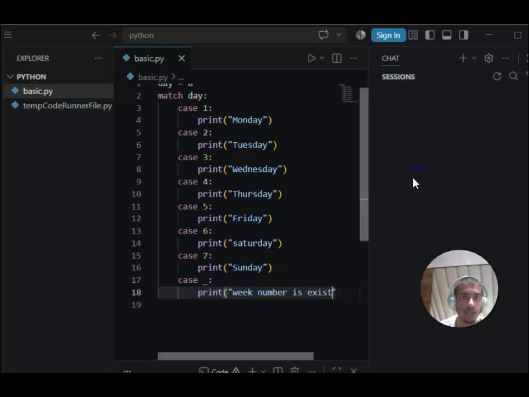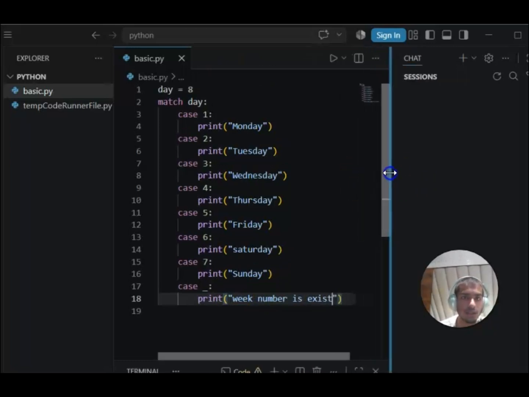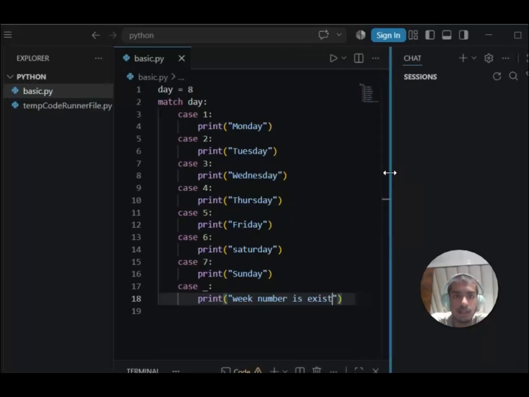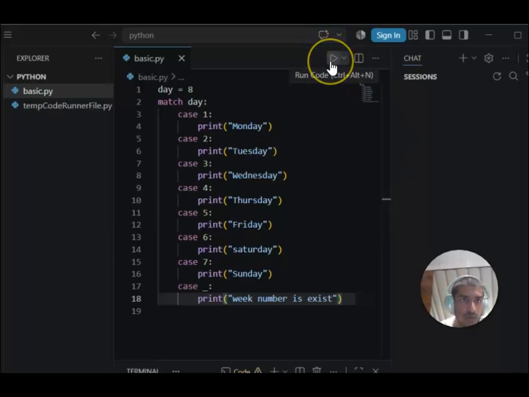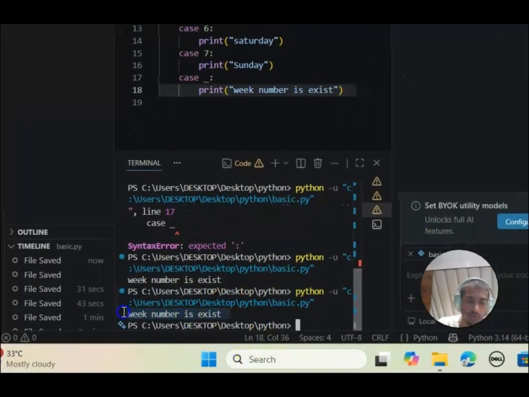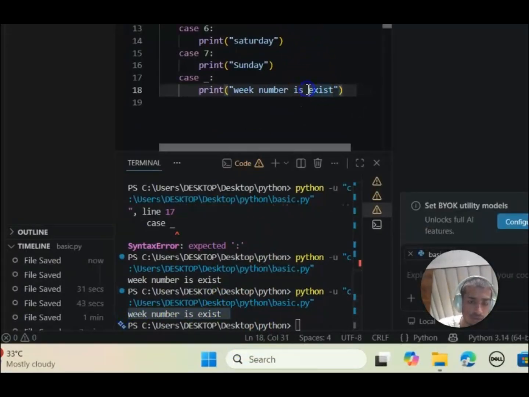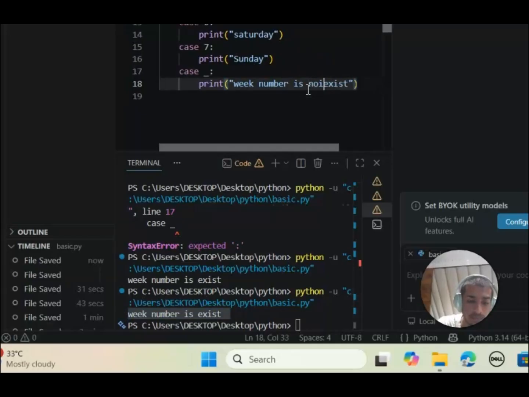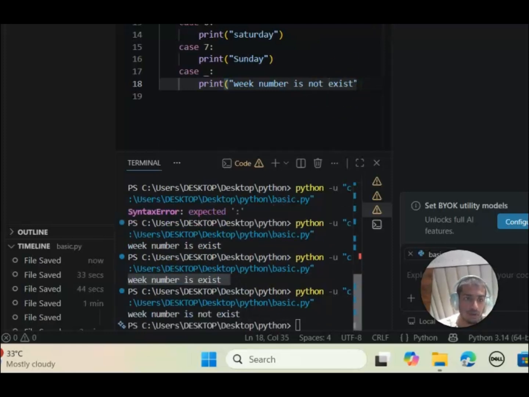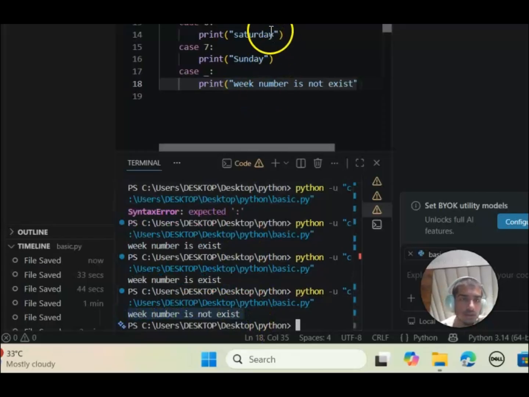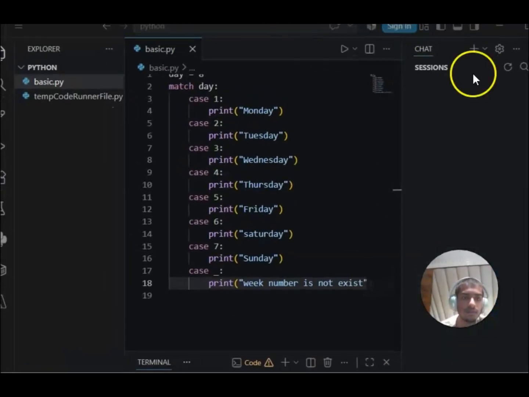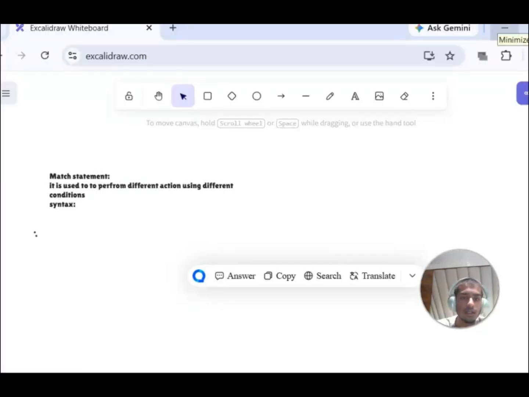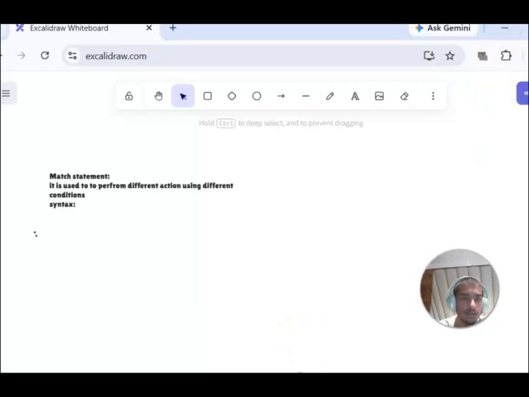Here we take day as a week number, where day 1 is taken as Monday, day 2 as Tuesday, and so on. We don't have an 8th day in a week, so let's run the code. You can see the output is given as "week number is not exist". Now run the code again. You can see the output here is "week number is not exist". That is the use of a default value in match case statements.